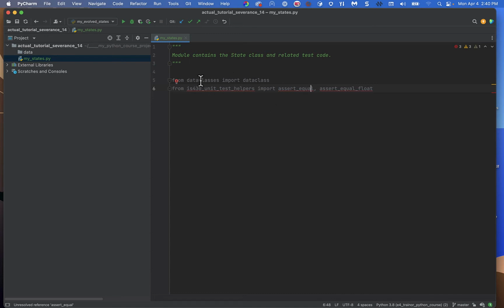Okay, so we're going to import a data class from data classes, and we're going to use this unit test helpers module that I've been developing over the course of the current semester, spring 2022. And again, I'd like you to use the version of it that's in your download of starter files because I keep improving it every week and I want you to have the latest version. Okay?